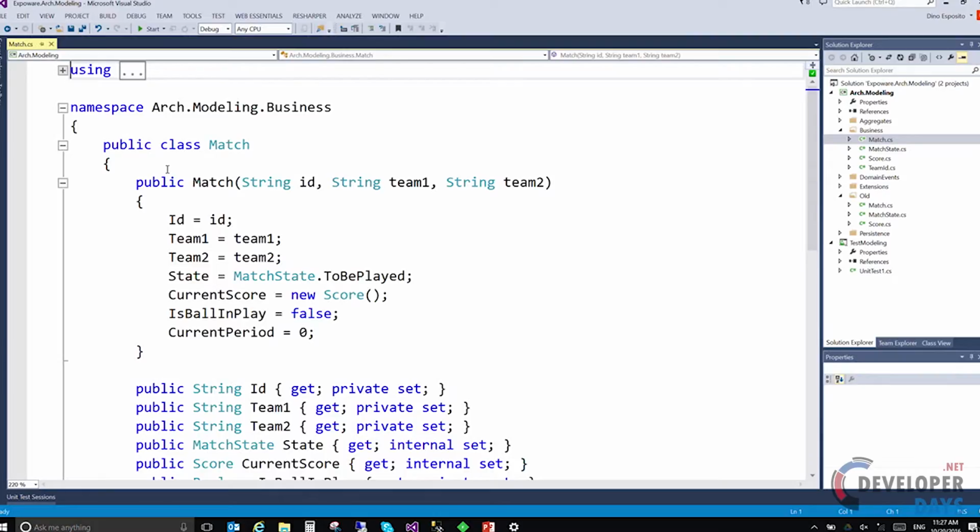The state of the match by default is to be played, and the current score is a new instance of the score class. So the current period is 0, the ball is not in play. Once I have ID, name, and name, I have a match that has a state consistent with the business rules.